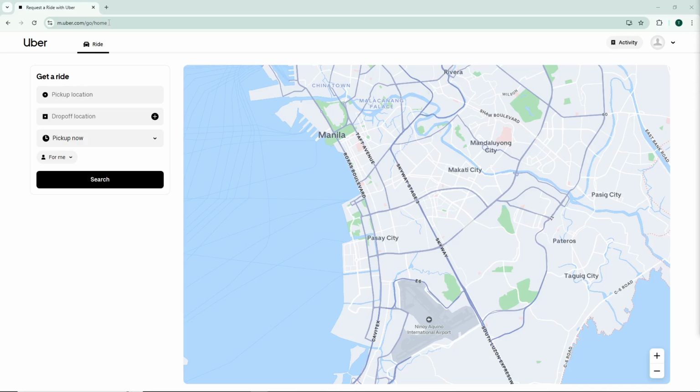First, open your web browser and navigate to m.uber.com. Once the page loads, go ahead and log into your account with your credentials. This will bring you to the main Uber interface where you can start setting up the ride. Now look at the left panel of your screen. This is where you'll begin entering the ride details.